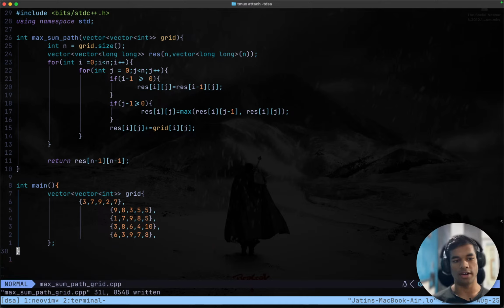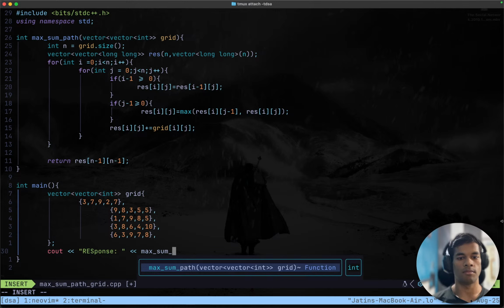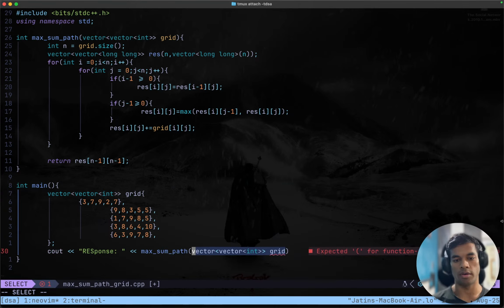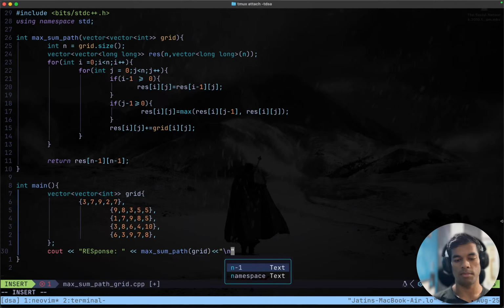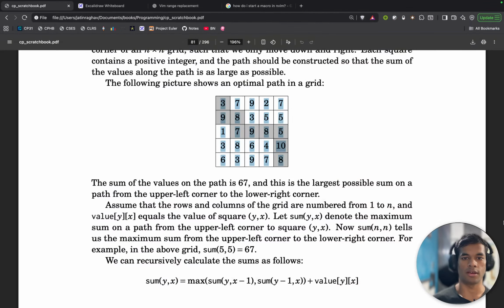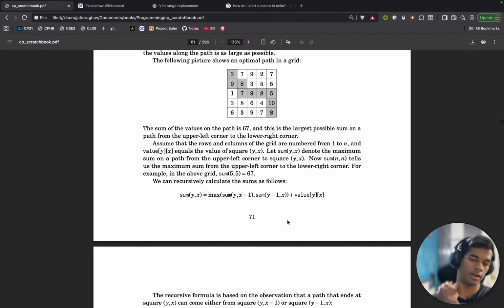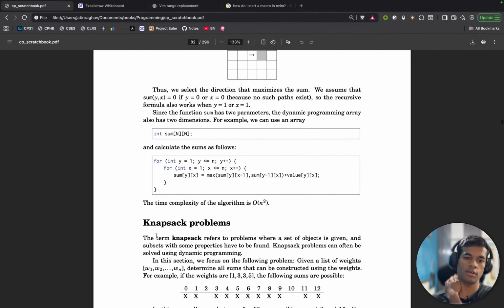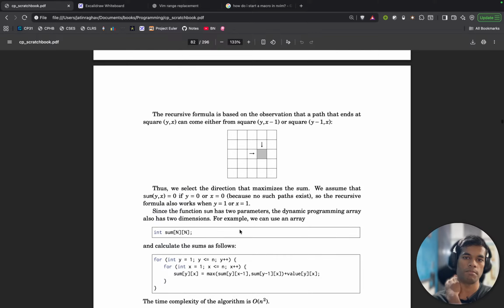Now we have our grid and we can see the output. The response is the max sum path for the grid. And yes, we are doing dynamic programming. I want to get to know knapsack kind of problems. That is the next topic that we will get to. Knapsack is pretty cool.